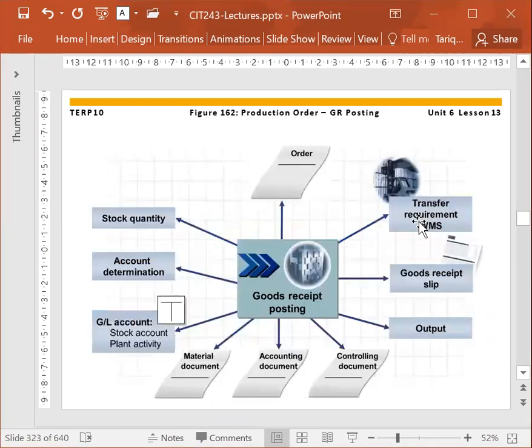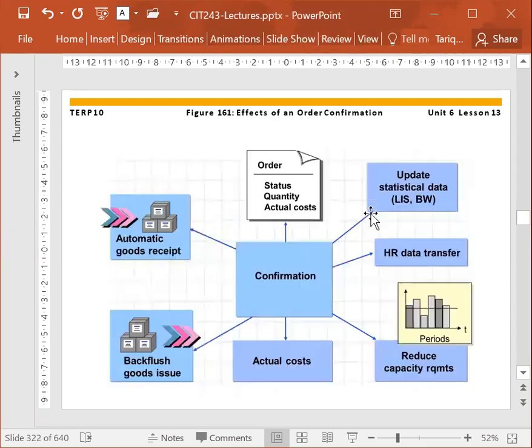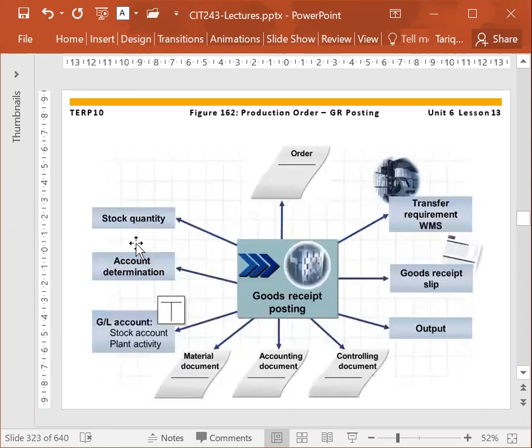Now we have good receipt. Once you submit the last operation, as I showed you before, once you make the confirmation, automatic good receipts will be done. It is also possible that there's no automatic good receipts. So once you do the confirmation, you can do manual good receipts.